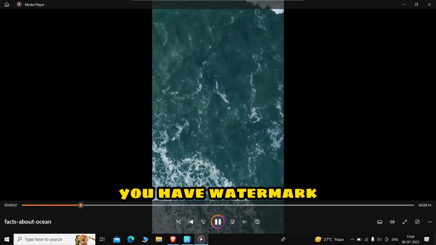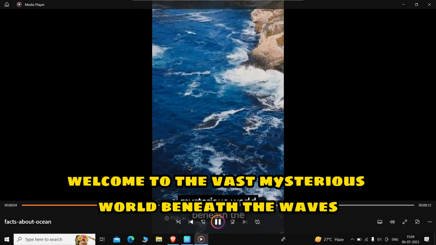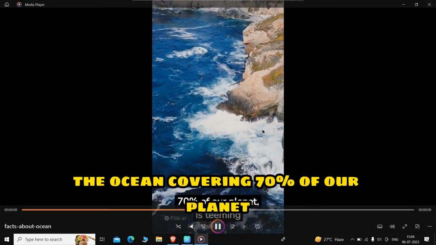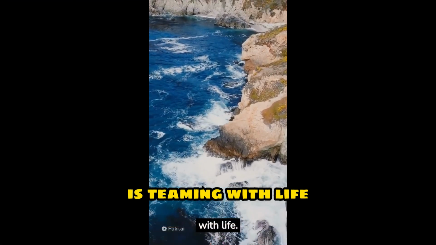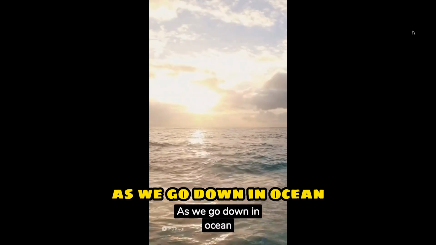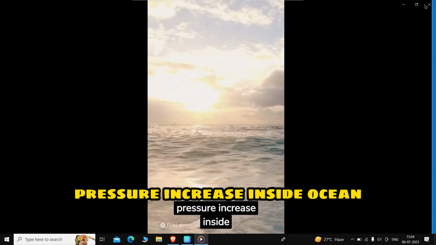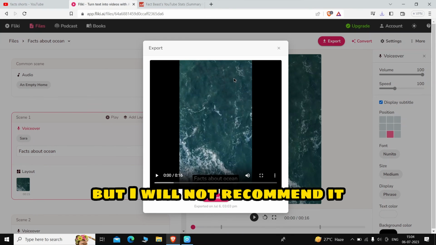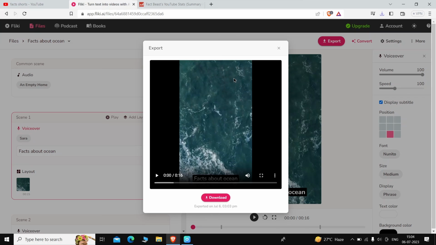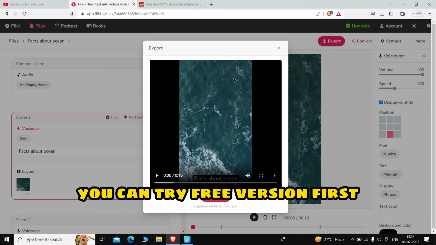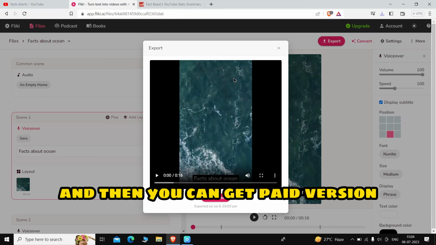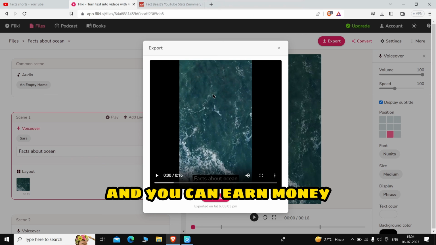The free version of this Fliki app will have a watermark on the video, like this, fliki.ai. If you buy any paid plan, then this watermark will be removed. But I will not recommend it. You can try the free version first, and then you can grow your channel, and then you can get the paid version, and you can earn money.